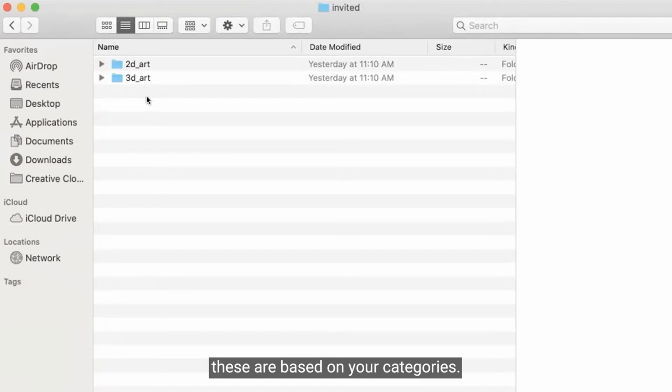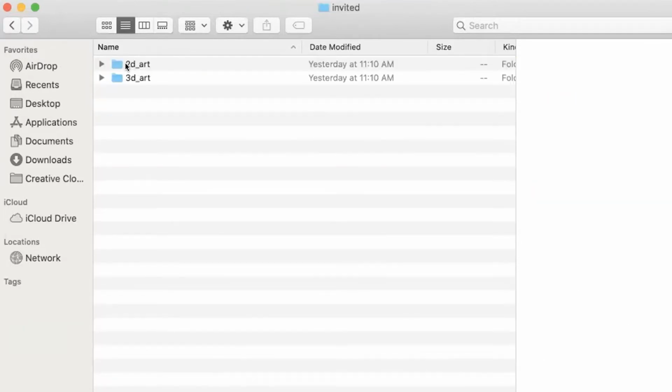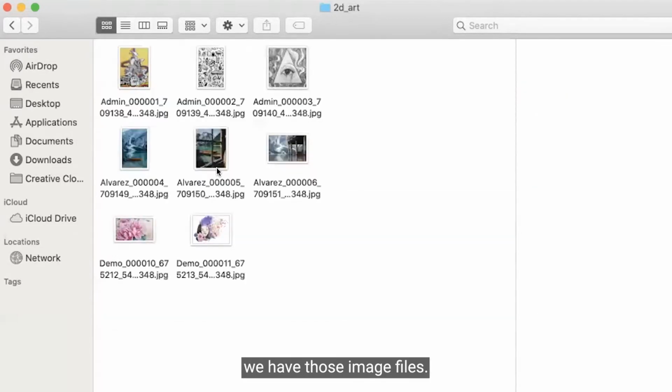These are based on your categories. So if you have categories set up for your call, it will separate them out, so you can easily find and sort those images. If you don't have categories, it will go straight from invited to the images themselves. But once you click into the category folder, you'll see we have those image files.